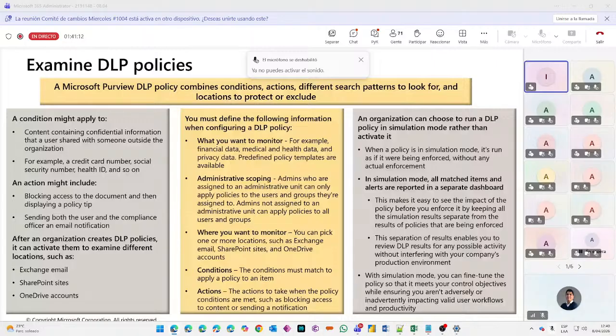Note that an organization can choose to run DLP in simulation mode. Strongly suggested. Many times when a policy is first put together, we make it very restrictive, and simulation mode will help you see what adjustments you can make to the policy to make it, I don't want to say less restrictive, but a little more productive for the users without having to block them out of absolutely everything all the time.